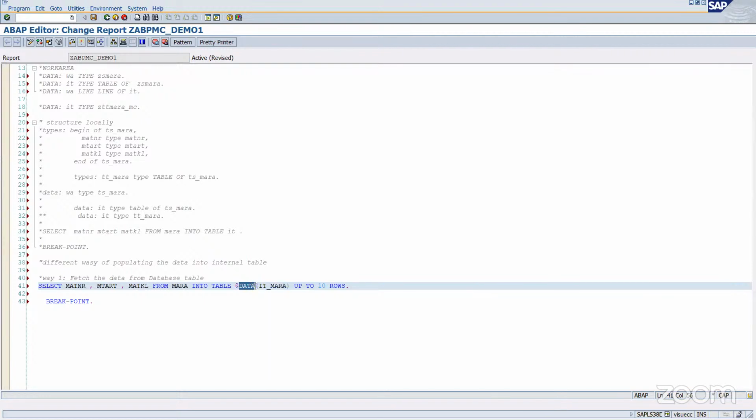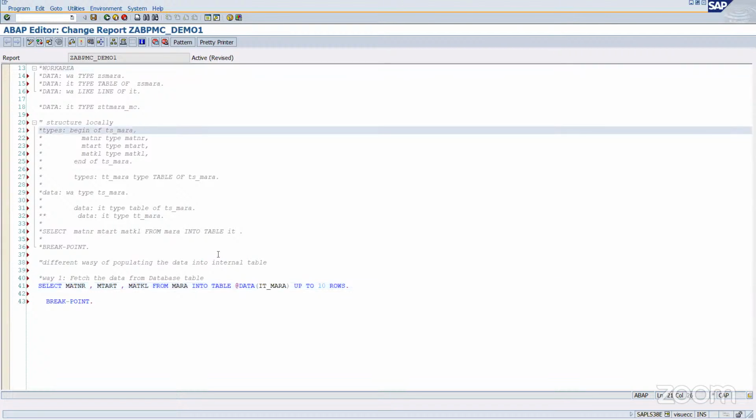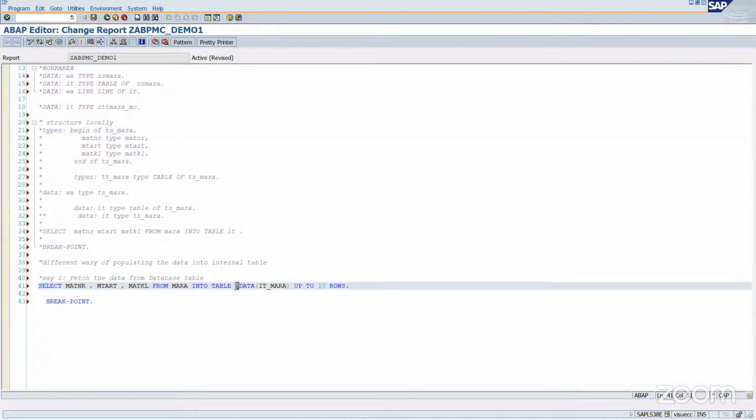See, data here itself I'm using. So whenever you use the new OpenSQL for an internal table, work area, for any ABAP variable, you have to use the @ symbol. What does it mean? It tells that this is the ABAP variable. This is the local variable. This is the host variable. This is known as the host variable.